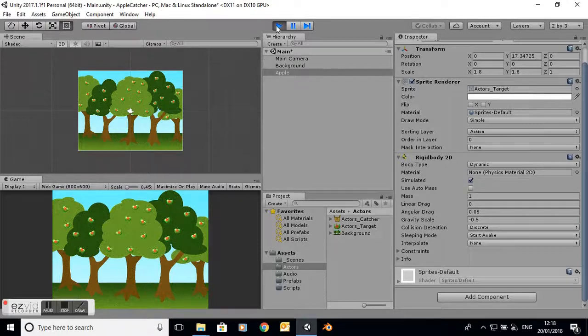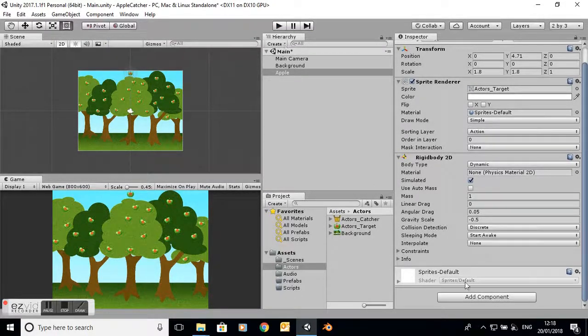There it goes. We've invented anti-gravity in the Unity world. Okay, let's put it back to 0.5. Now, you can alter the difficulty of this game by changing the gravity scale. So if you want to make it more difficult, make the apples fall faster. Easier, make them fall slower. Okay, we'll just keep it at 0.5 for the moment and see how that works.